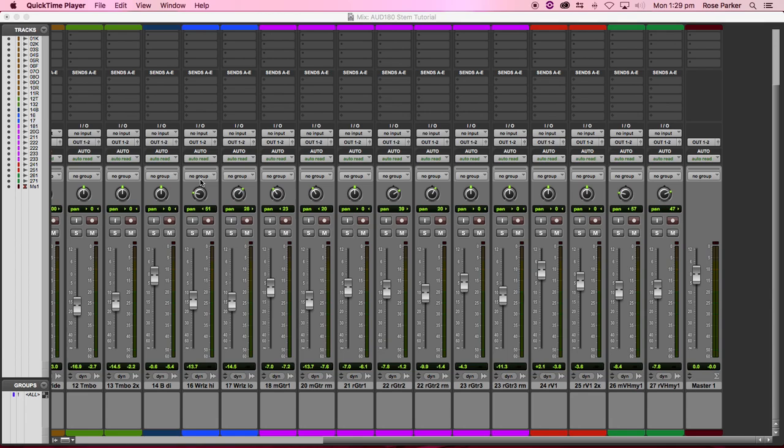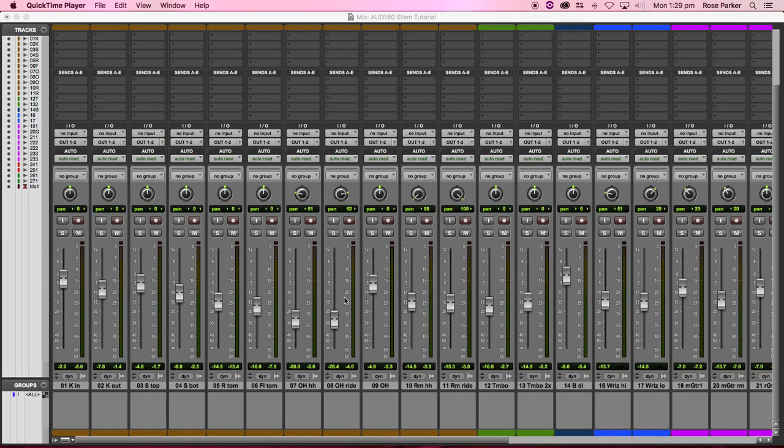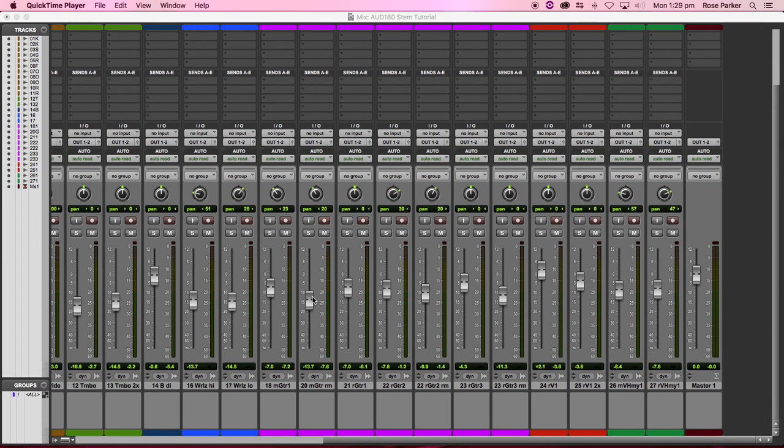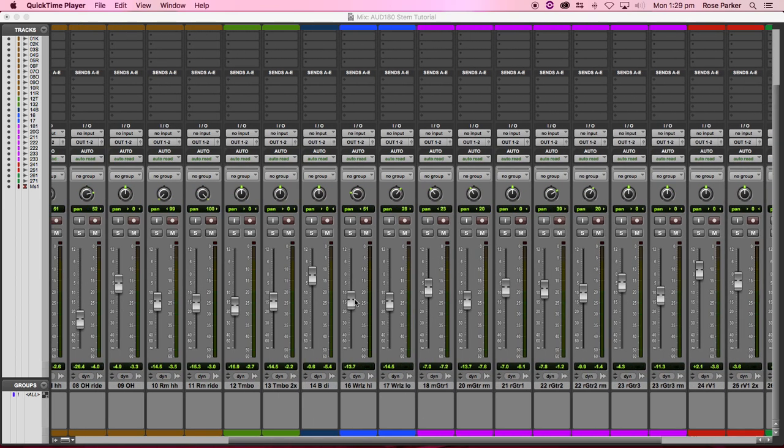Hey crew, I'm just going to talk you through quickly the exporting process for the stems for assessment 2. So I've got a Pro Tools session here, probably looks pretty similar to how yours looks.